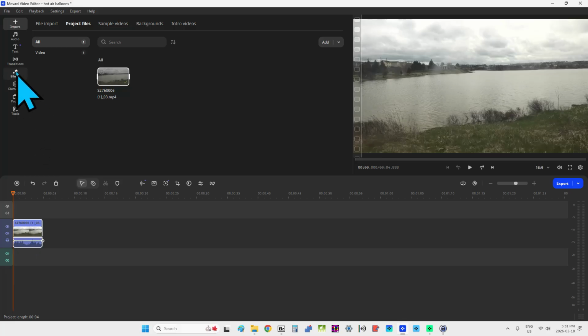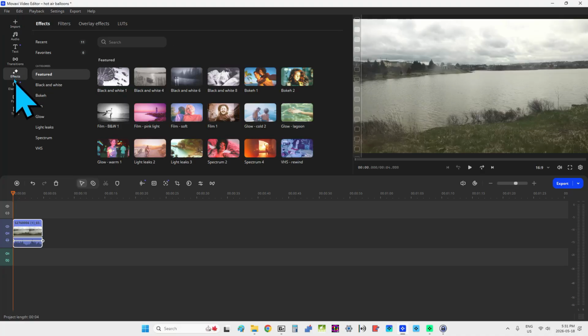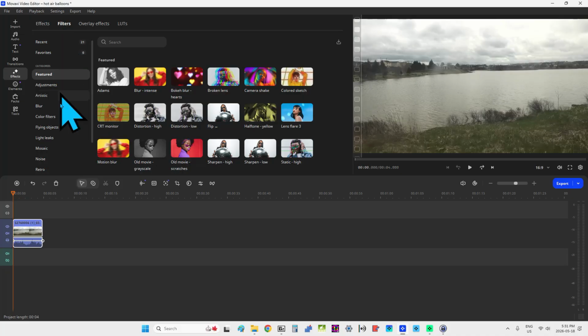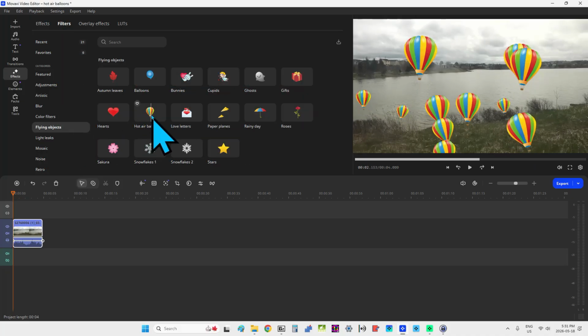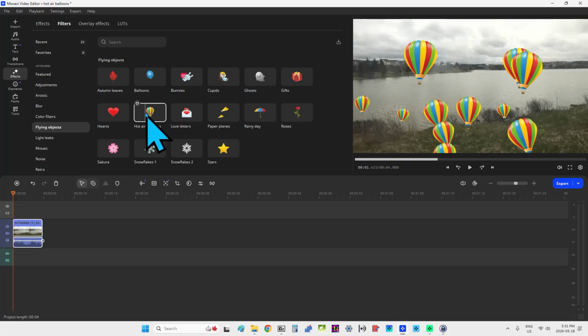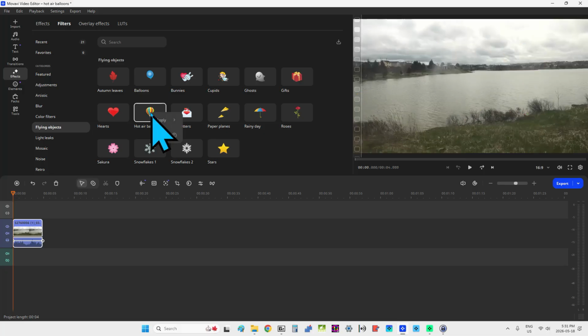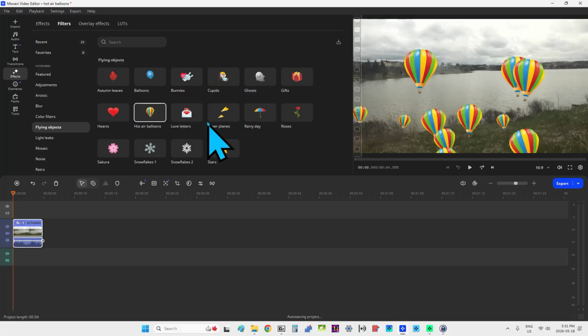So I'll move the mouse pointer up and click Effects, the effects icon here on the left. I'm going to click it now. I'll move the mouse pointer up now and click Filters. Now I'm going to click Flying Objects here, and there are the hot air balloons. Awesome. So I'm going to click Hot Air Balloons, and it's selected now. So now I'm going to secondary click the hot air balloons and click Apply to selected clips. There is the one clip, so perfect.